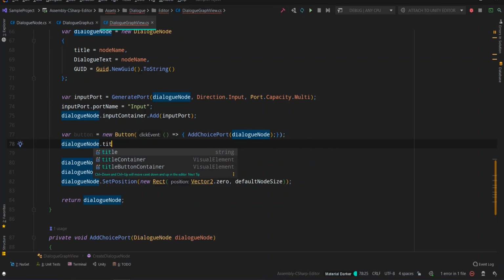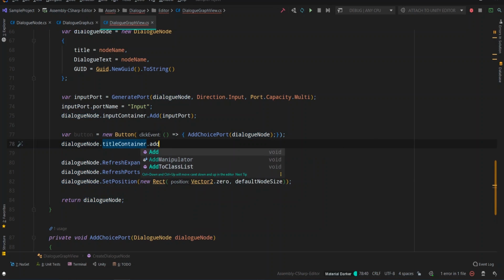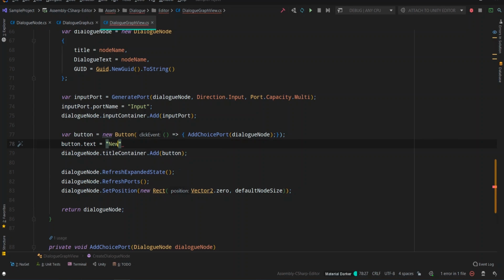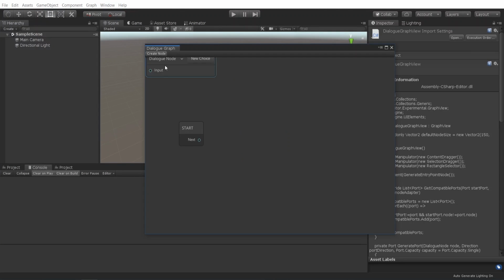Okay, I'll add this into the top side of the node, which is called title container. And let's add a text for the button as new choice. Now, let's try it again. Awesome! Now we can add crazy amount of ports to our node and connect new nodes to each other.